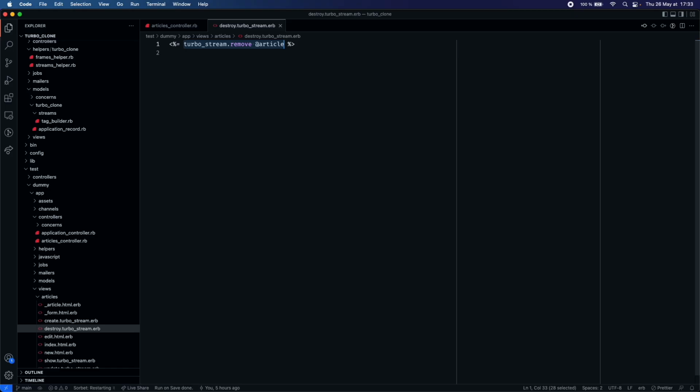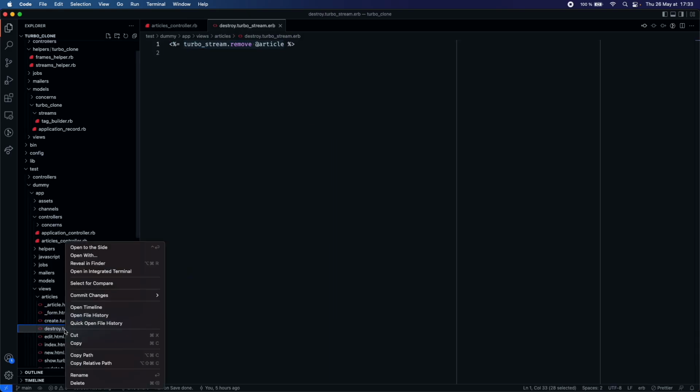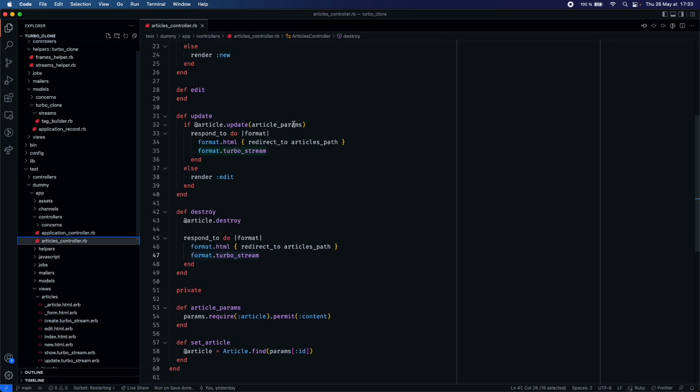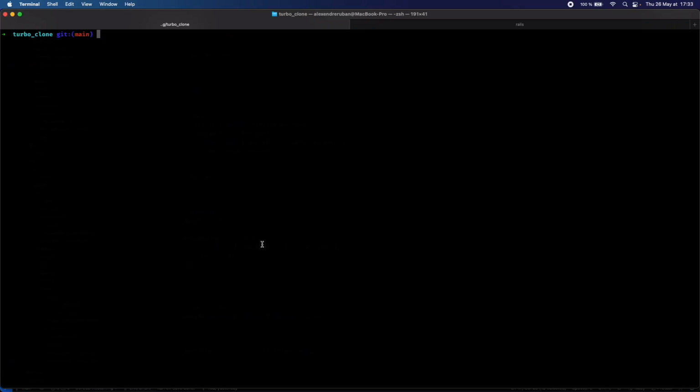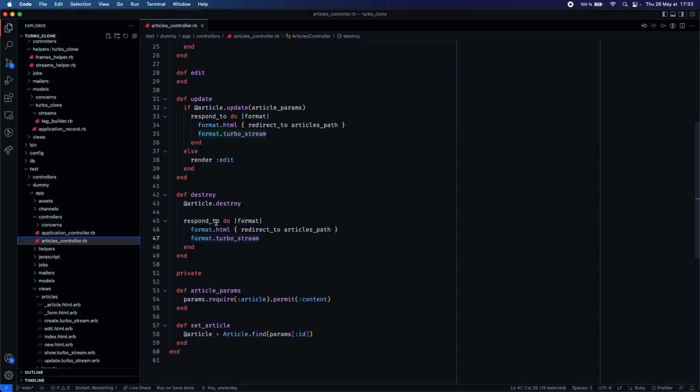So what would be amazing would be to be able to render the HTML directly from the controller and to avoid creating a view. So let's remove this view, delete it, and run our specs to see what happens. When we run our specs, we can see that the response status is no content. This is because now our format TurboStream here doesn't render any view, so it renders nothing.